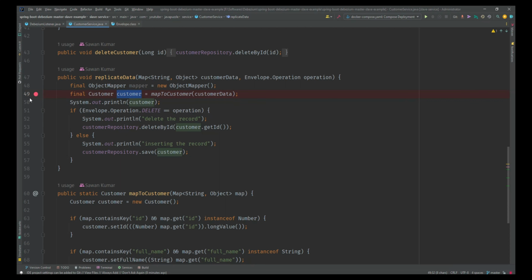I also added the debugger, and I'll show you the whole process. Then we will check: if this is a delete operation, then we are going to delete our record by ID, and in case it is an update or insert, then we are going to save that.